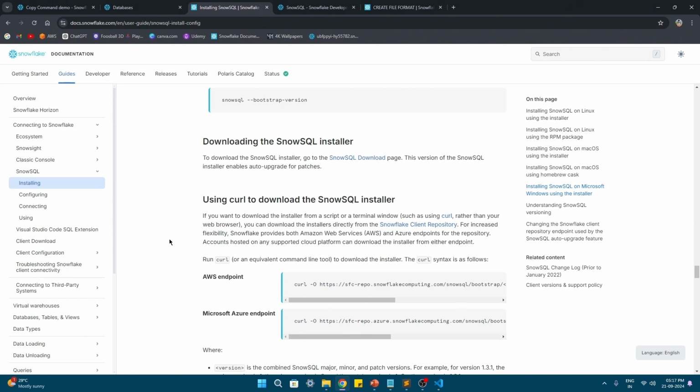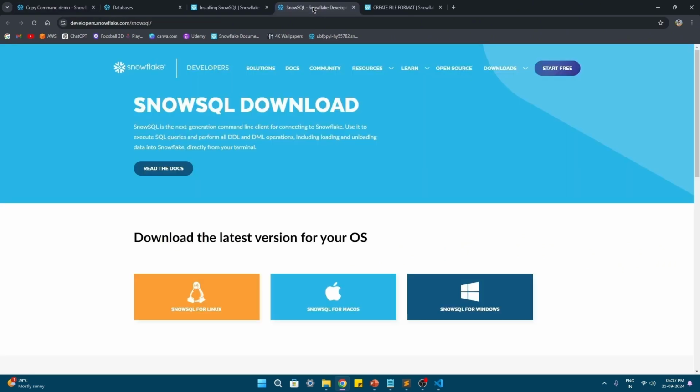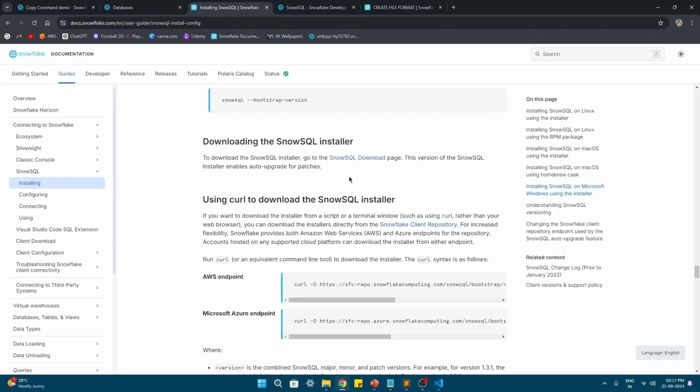We have to run the put command from SnowSQL or any command line interface which supports Snowflake. We can even run it from some third party application or program, but from Snowsight, we cannot issue the put command. So for that, we need to install the SnowSQL command line interface.